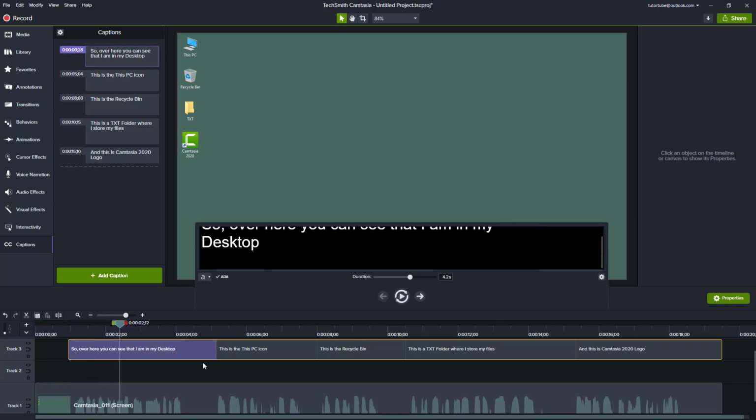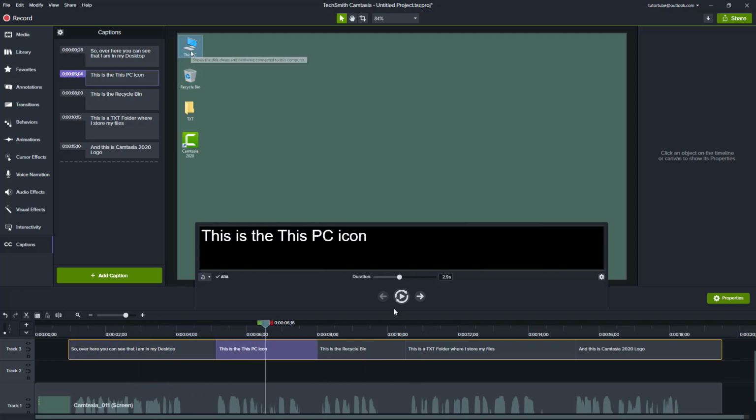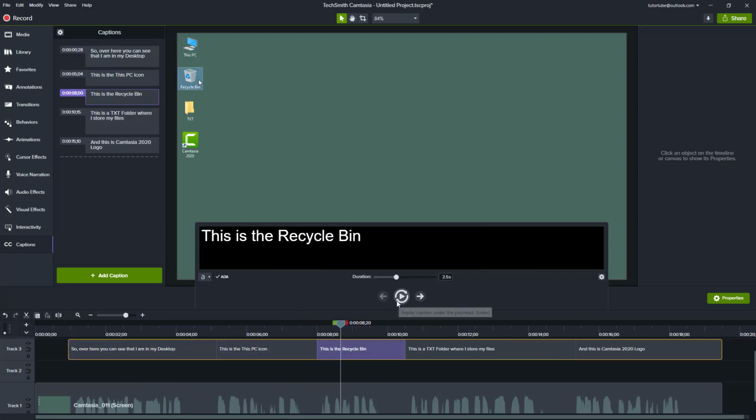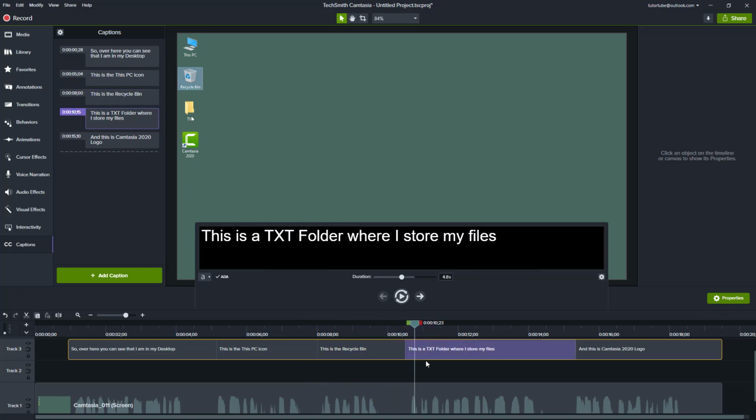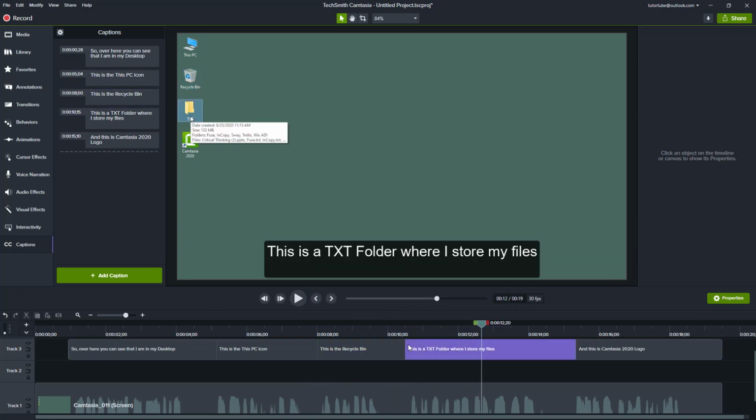So over here you can see that I'm in my desktop. This is the This PC icon. This is the recycle bin. This is a TXT folder where, and that is how the workflow gets much faster.